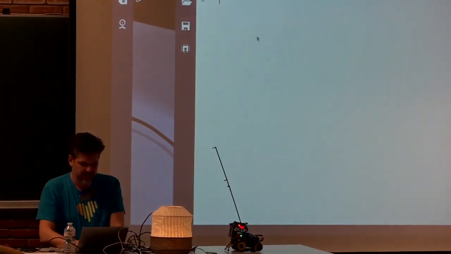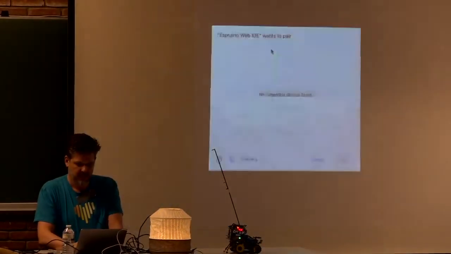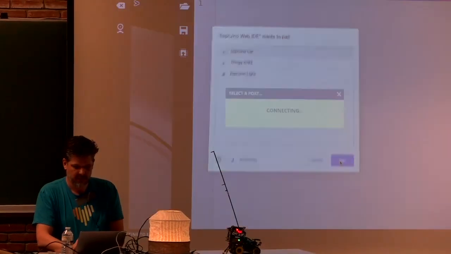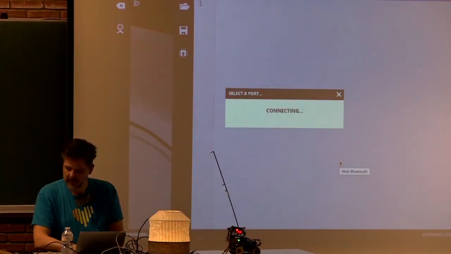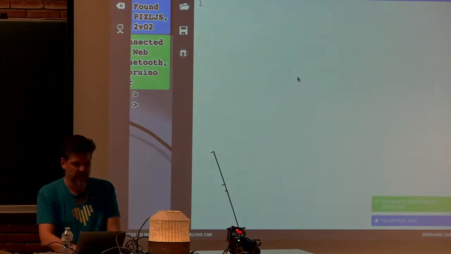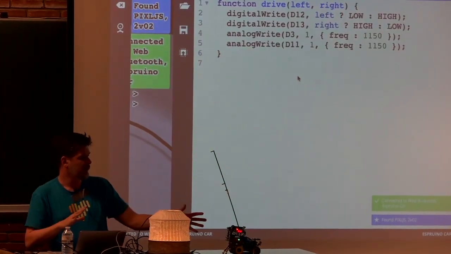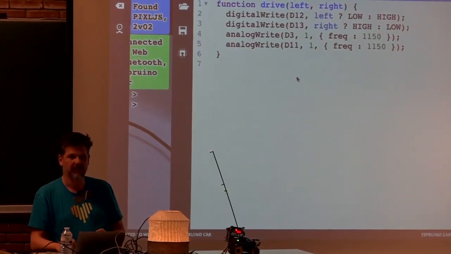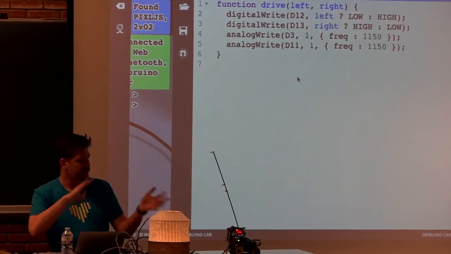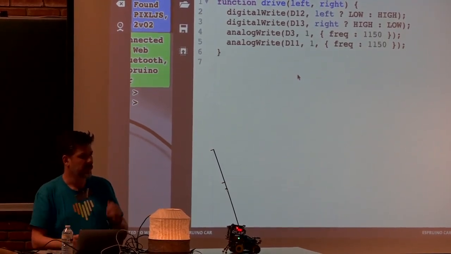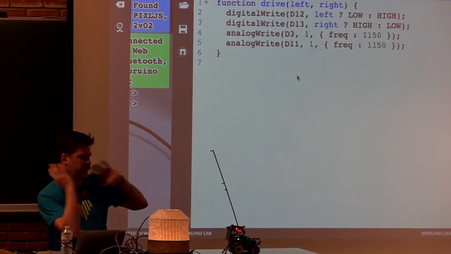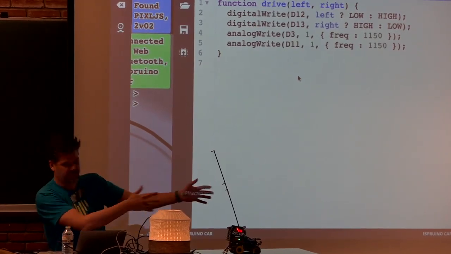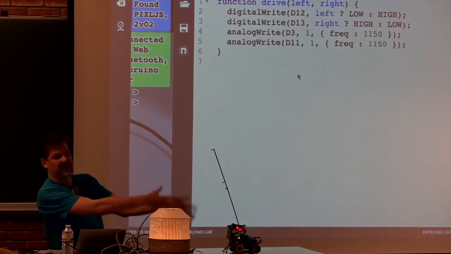So let's get rid of this. Connect to the car. And write some code. We need a function to drive the car. We want to turn left, we want to turn right. That has 2 motors. If we want to go forward, we go both motors full on. Backwards, both motors reverse.